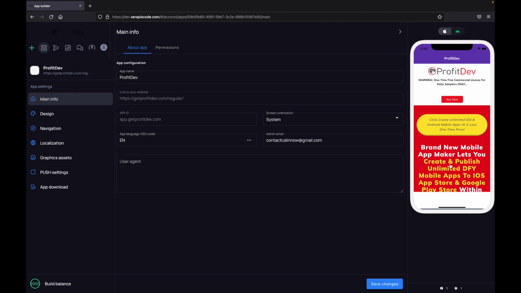And we can see that instantly the app is now live on mobile phones. So we can see it on our right here. We can see the preview and we can interact with this phone to make sure the whole web page looks exactly how we want it to look.